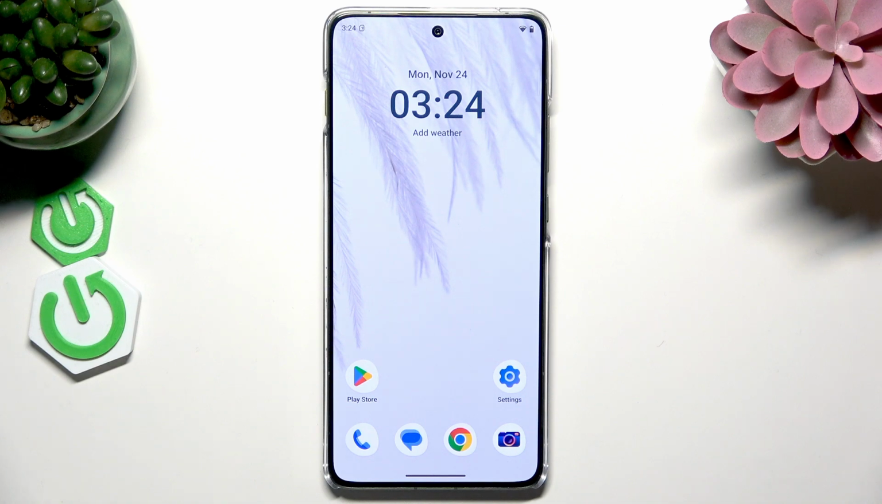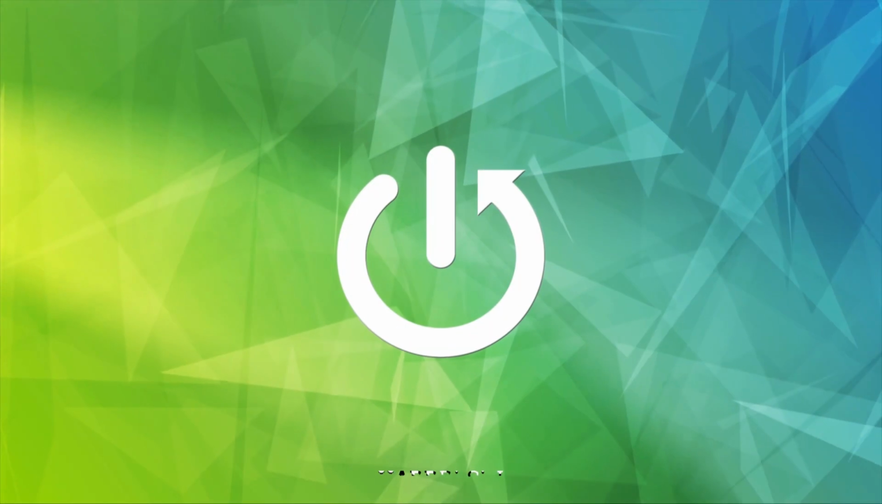Hi everyone, in front of me I've got Motorola Edge 70 and let me share with you how to enable the Night Light or comfort mode.